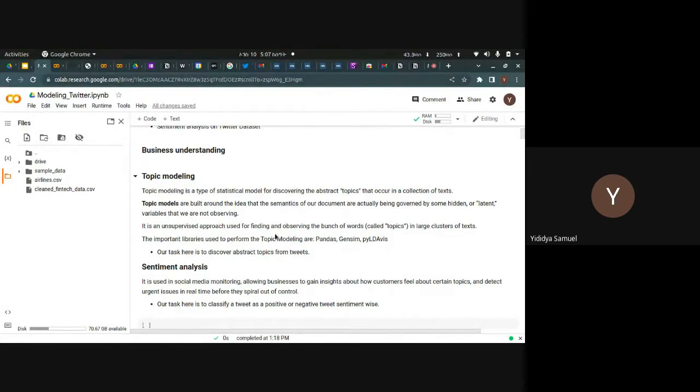So topic modeling is a type of statistical model for discovering the abstract topics that occur in a collection of text. Topic models are built on the idea that the semantics of our documents are actually being governed by some hidden or latent variables that we are not observing. And I think this sentence isn't very clear. We need to understand more about the terms topic and modeling.